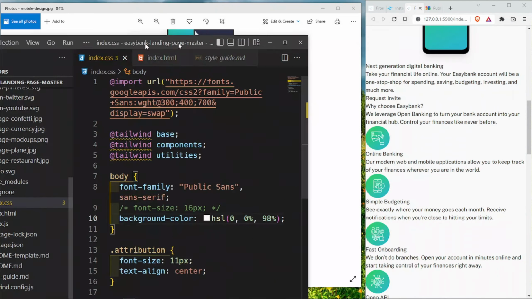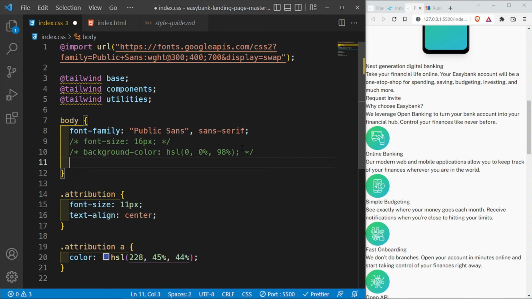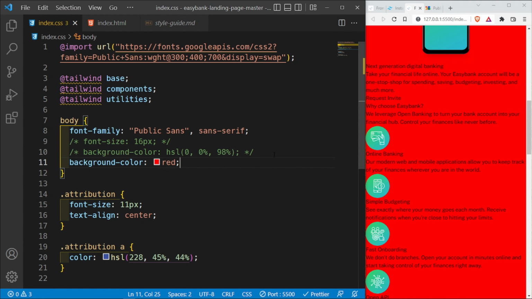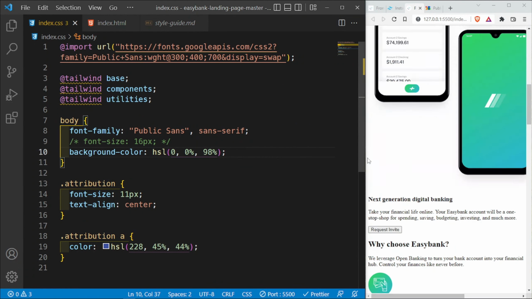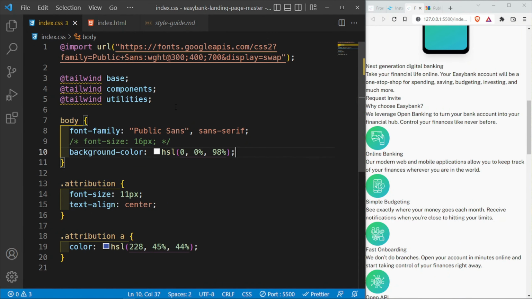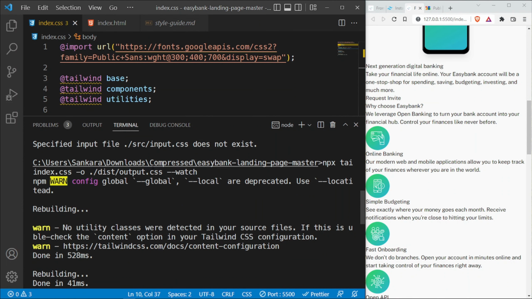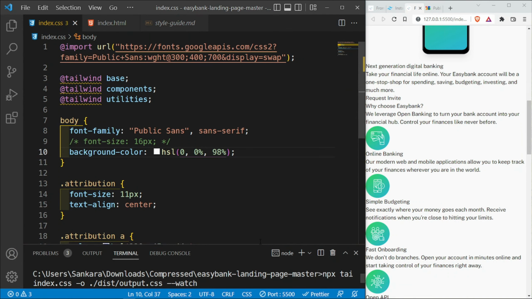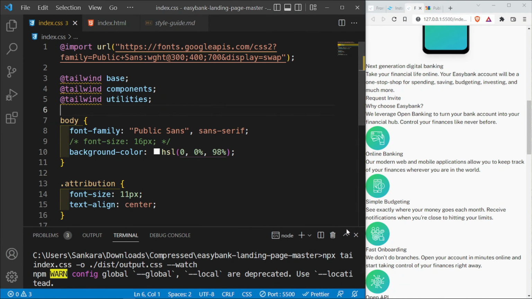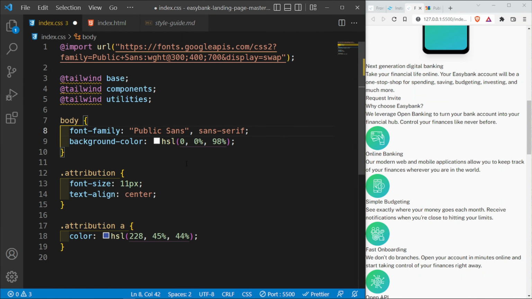Let me just confirm something. Let me paste this here. Background color changes to red. Okay. So I don't need to link the index.css file in my index.html, because the index.css is already being compiled when we run the npx tailwindcss command. Remember the command that we run? So the code inside the index.css is already being compiled. So that's looking okay. And then now let me remove this.